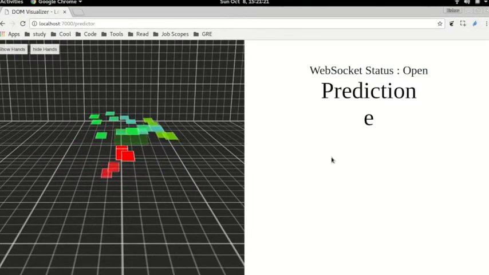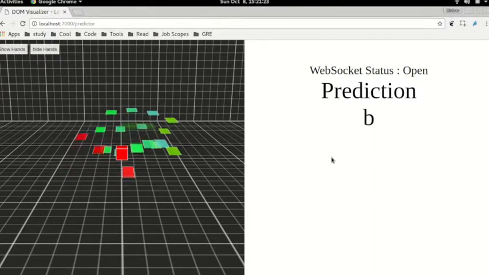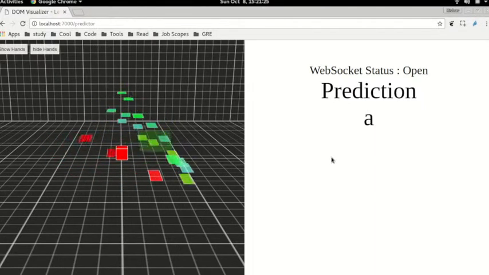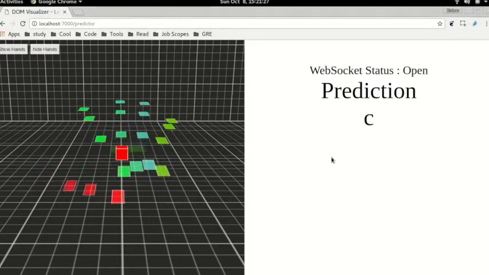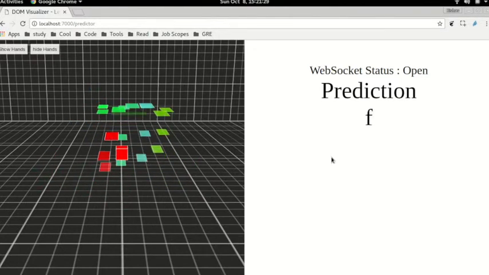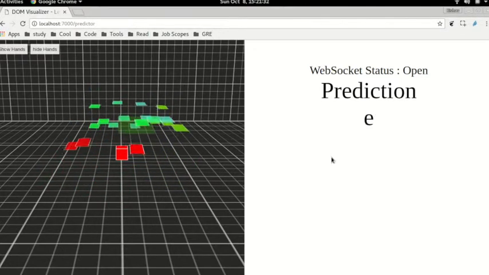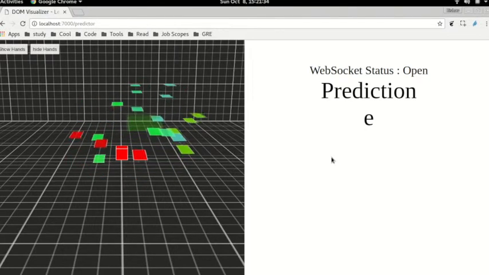This is the predictor that we have seen previously in the video. Whenever we perform the gestures of the various alphabets over the top of the controller, the gesture would be predicted by the different machine learning models running on the backend.